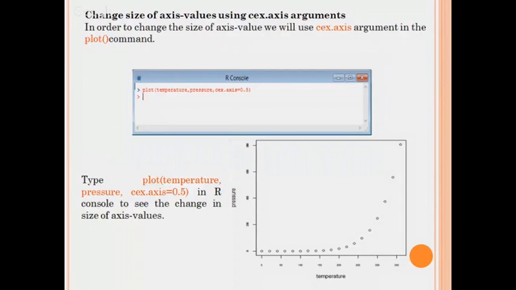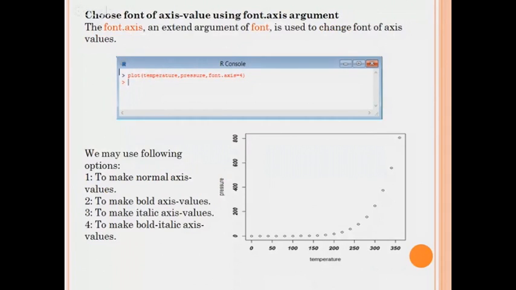And similarly size, cex.axis. When you write cex.axis it means axis values, and when you write cex.lab it means the labels, x-axis label and y-axis label. And similarly font.axis. Till now we have made these property changes for the main title, for the subtitle, for the labels, and for the axis values. So in this manner we have learned that the plot command has a lot of possibilities for modifying your graph, particularly on the screen.